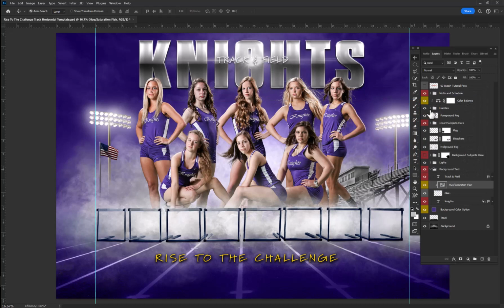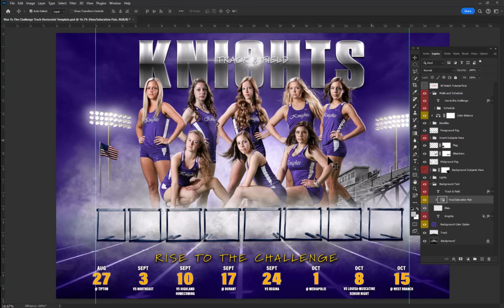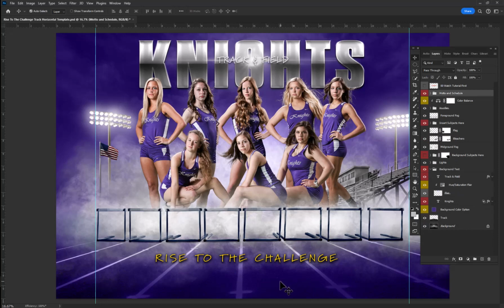if I'd want to. The template will also have a schedule that you can add to it if you want to. It's just as simple and easy as that to modify.